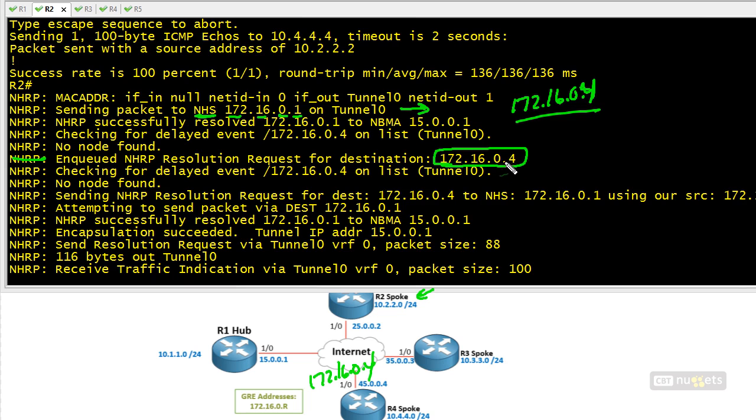And the reason R2 wants to learn that, it doesn't want to have to send all of its packets through the hub to get to that destination of 10.4.4.0. It says if I can learn the NBMA address, which is 45.0.0.4, associated with that next hop, I can build a GRE tunnel dynamically to R4 and send packets directly to R4 on that new connection.